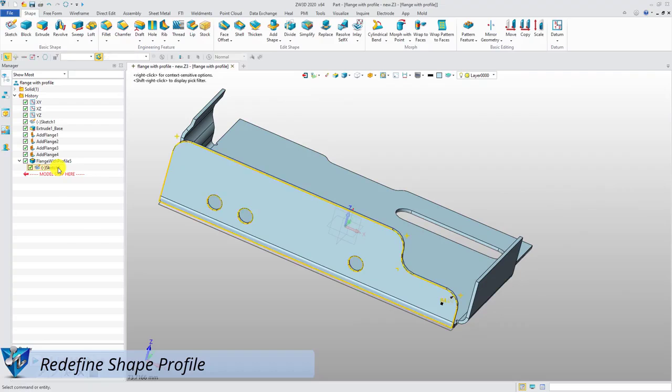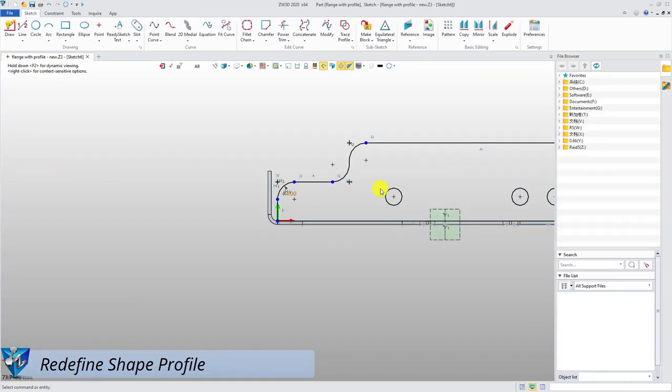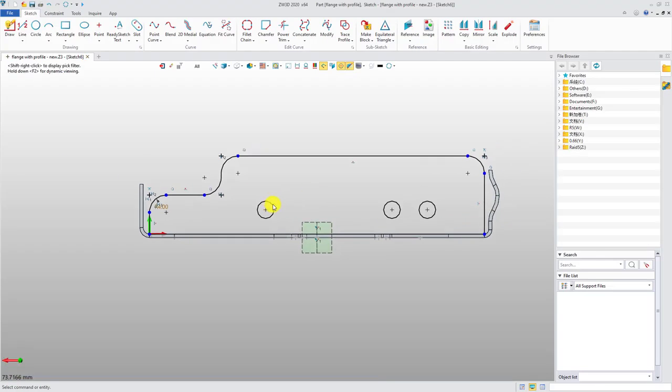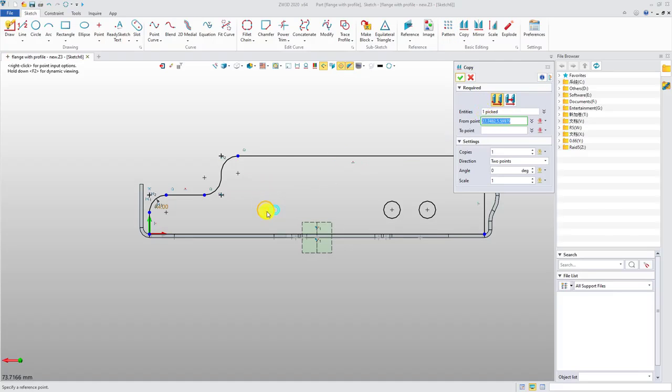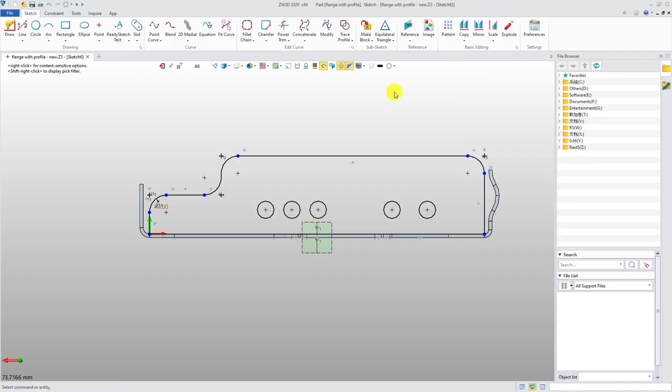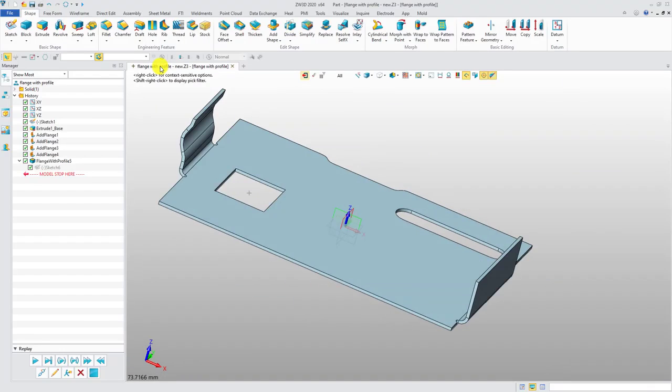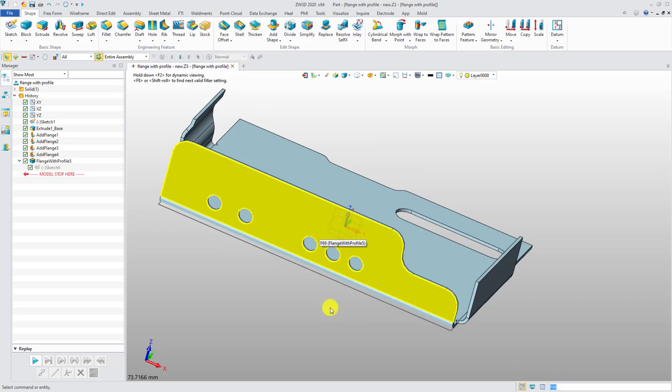What's more, after you finish the customization, you can still go back and modify the sketch, and the modifications will take effect immediately. With Flange with Profile in ZW3D 2020, you can largely increase the efficiency of creating a special shaped flange.